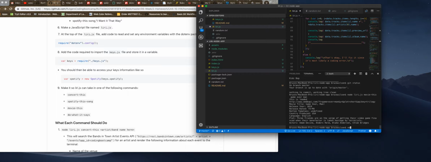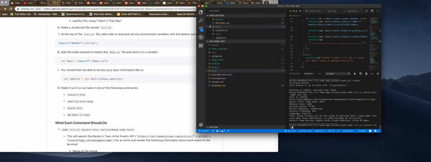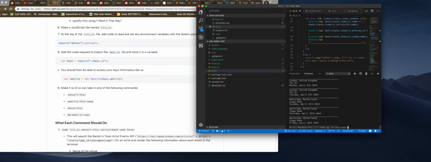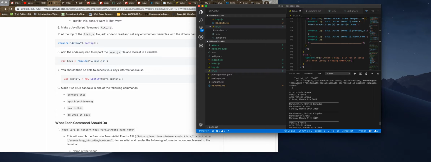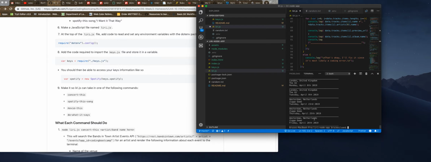So we're going to go node, find leary.js, and say concert this, and we'll look for Drake. Alright, so you can see his upcoming concerts. We got the first one March 8th in Paris, France. We got some in the UK, back in France, and so on and so forth.